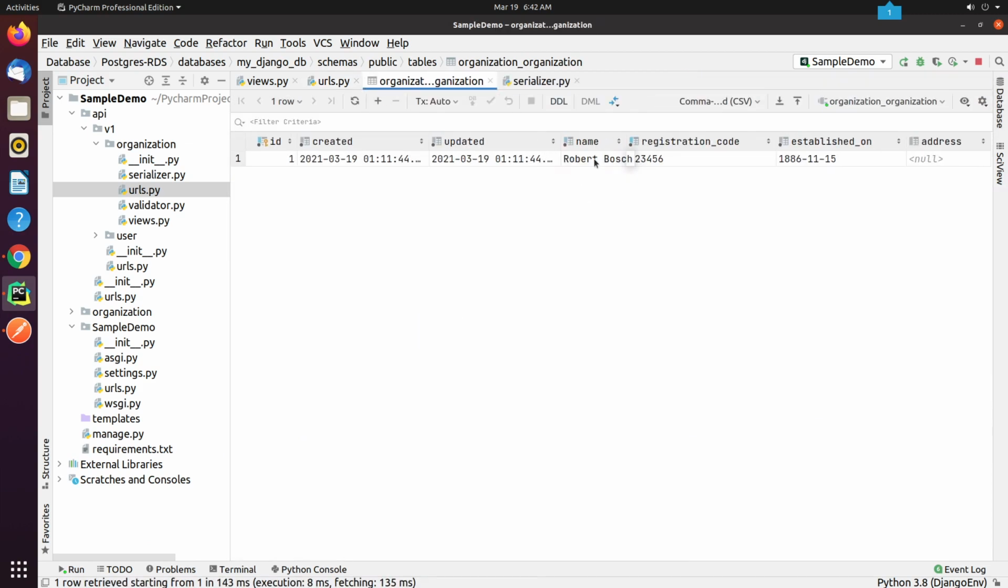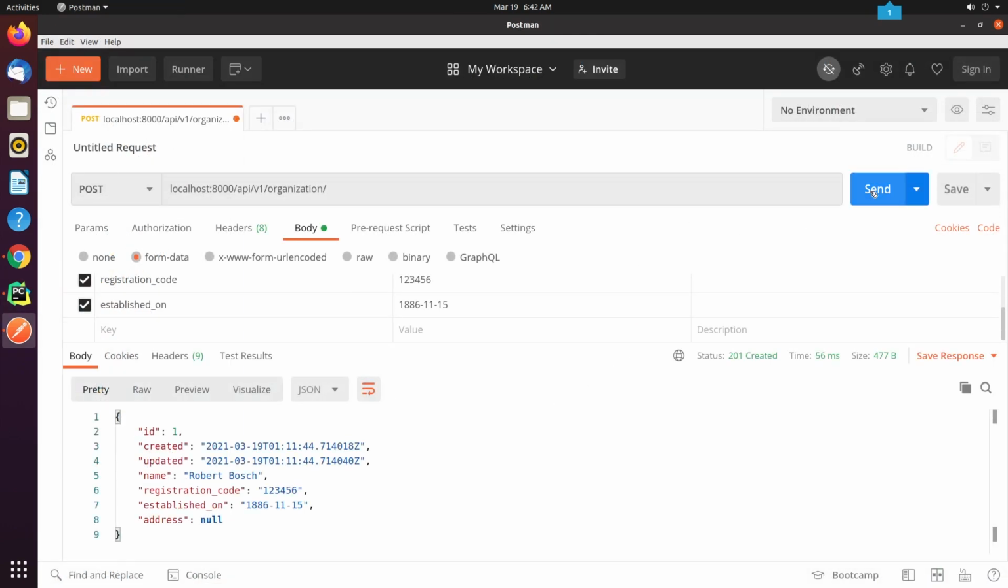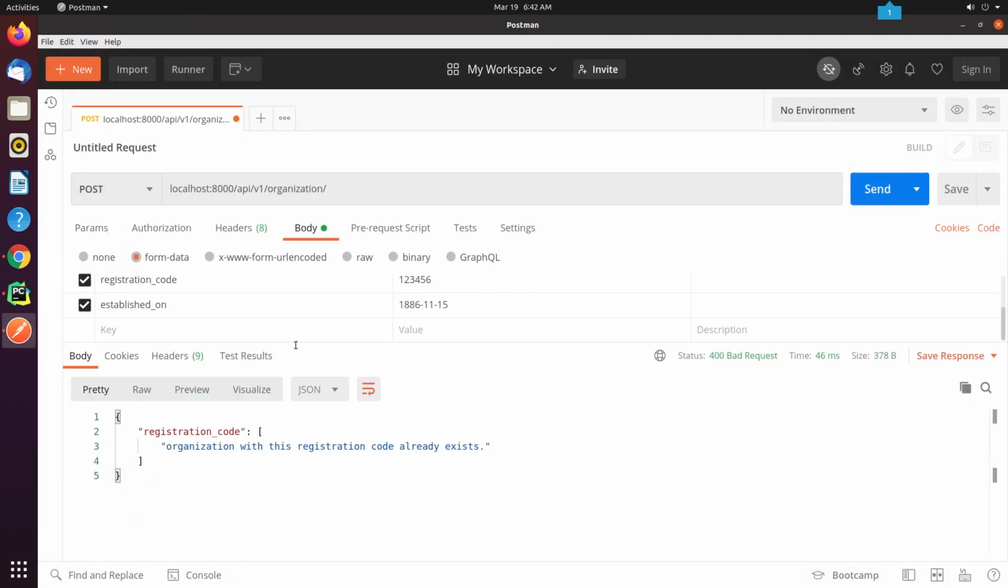Let me try to send the same request again and check what happens. Okay, you can see that we are receiving an error. Organization with registration code already exists. What I know is I haven't written this validation message. It's taken care of again by the serializer because registration code is a unique field in our database. This is amazing how serializers are performing validations based on our data model. We even have the flexibility to write custom validators.